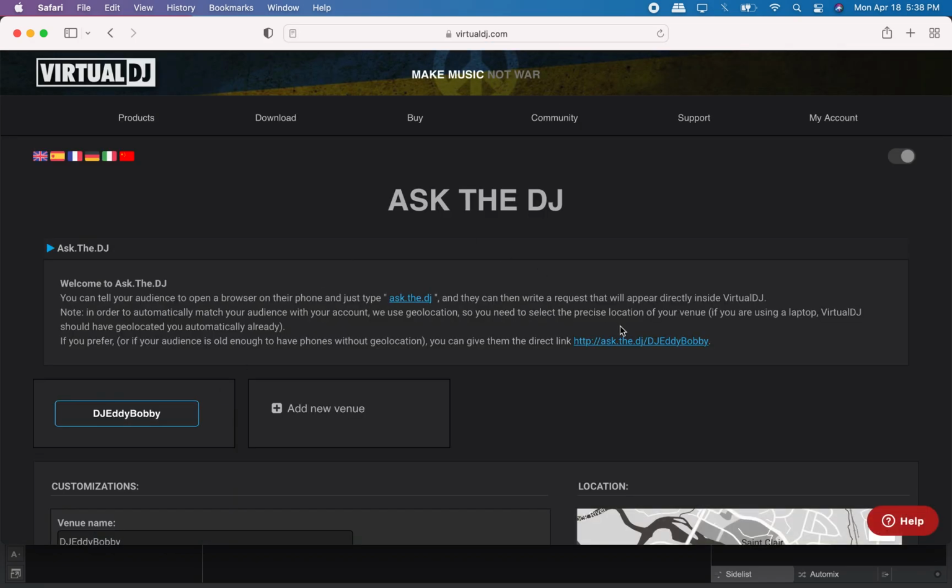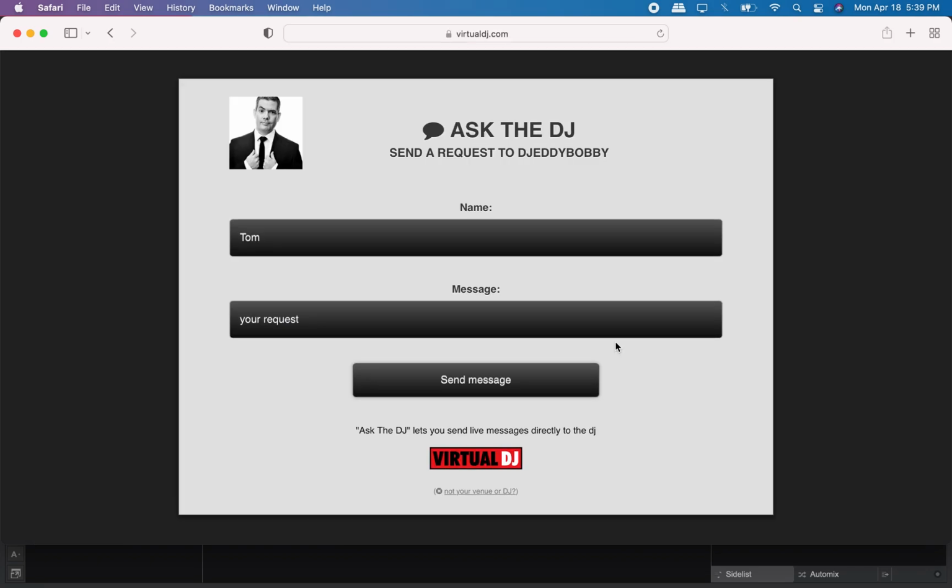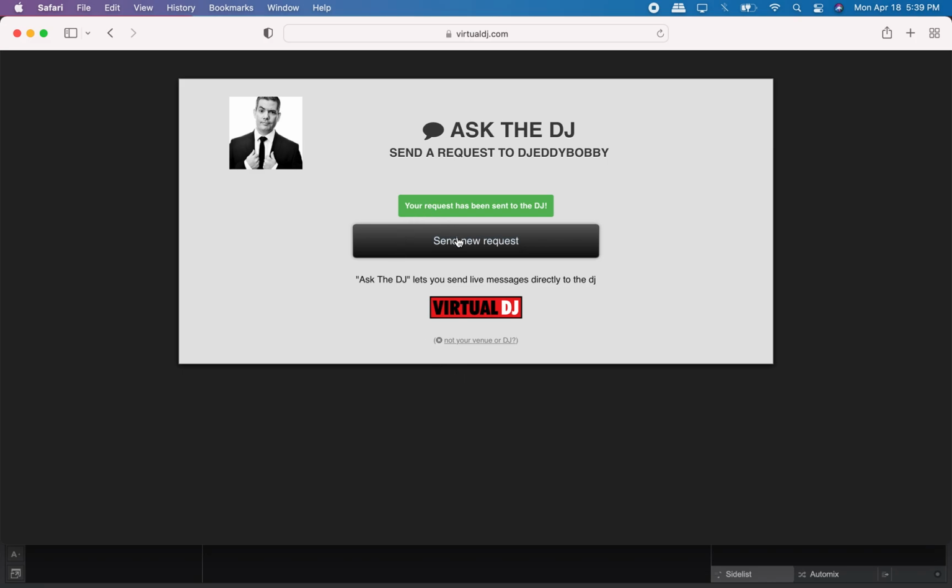Once you hit save, it'll bring you back to the top of that page. And this is your link right here. So depending on what name you choose, I chose DJ Eddy Bobby. This is what it will look like when the client makes a request. So the client would enter their name. Let's say it's Tom, and Tom wants a request for Run Around Sue. You're going to send that request, and you can see this confirmation page here.